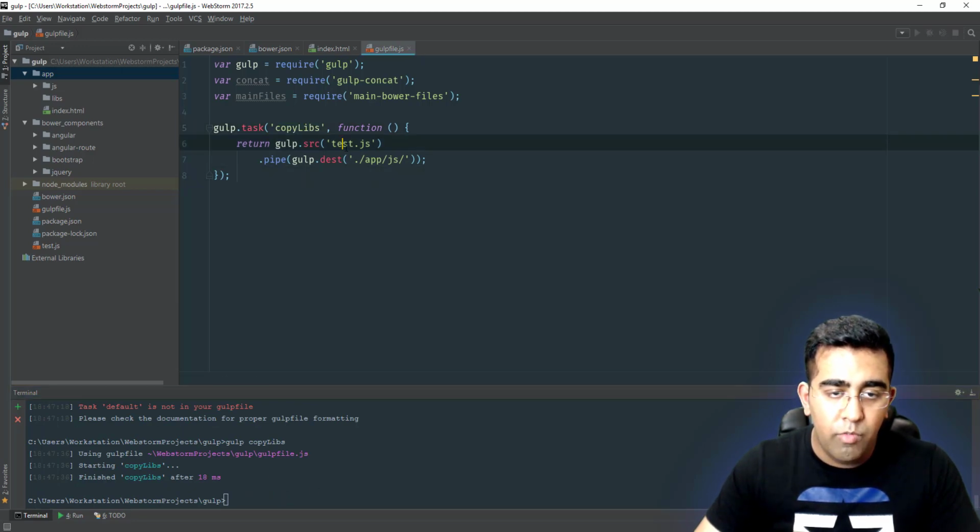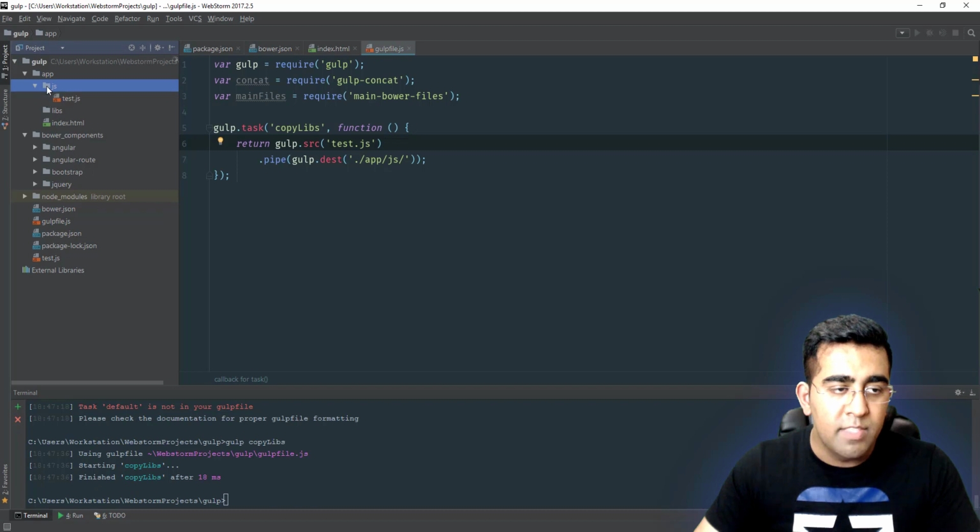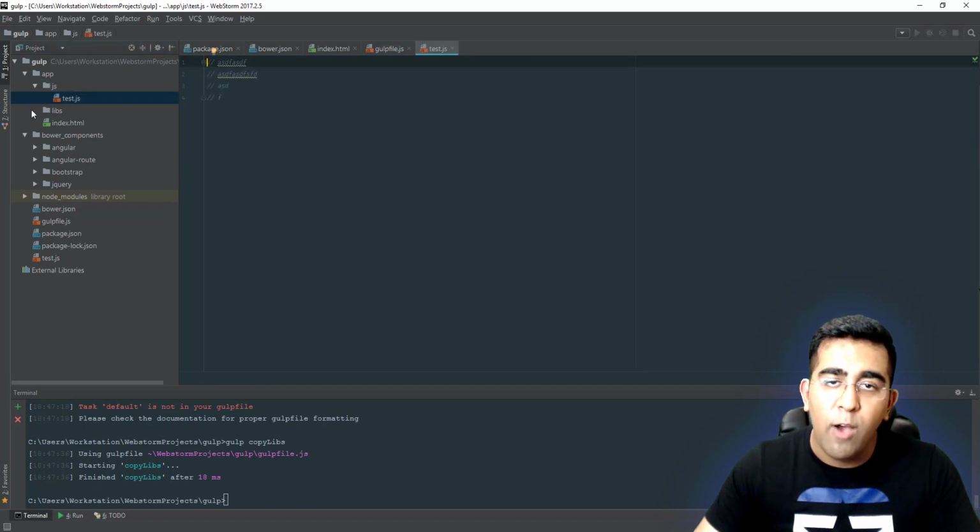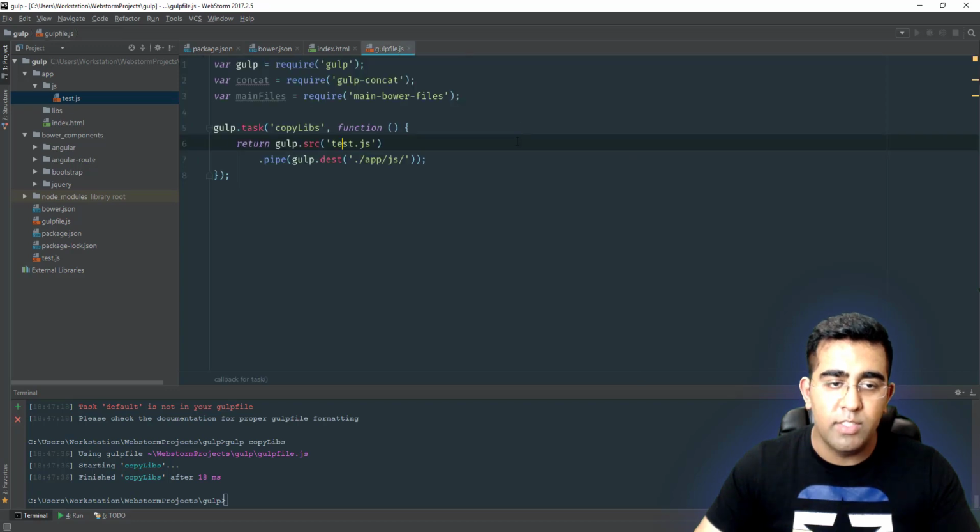It went and looked for this test.js file which was here, and put that file into the app/js folder, and there you go. How cool is that? It's just so quick, right? It just did it for us. So every time we need this test file, we just say gulp copy libs.